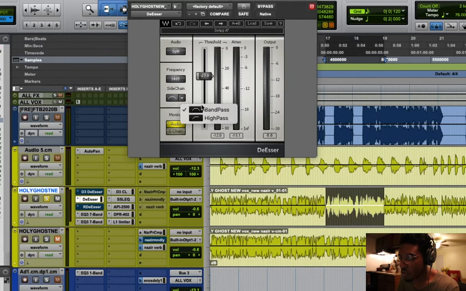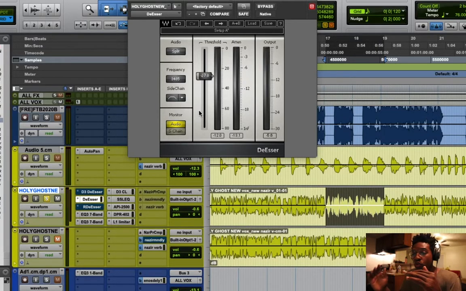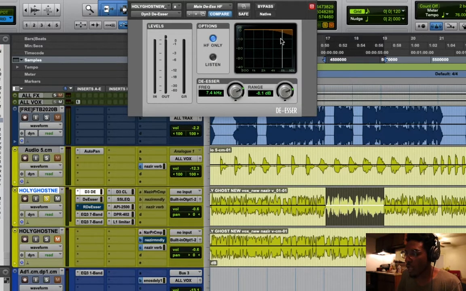And the band pass helps grab it in that specific area. The high pass is going to do what it was doing earlier, where it's going from 16K down, whereas the band pass just goes in that specific area. It helps to target a specific area, right?